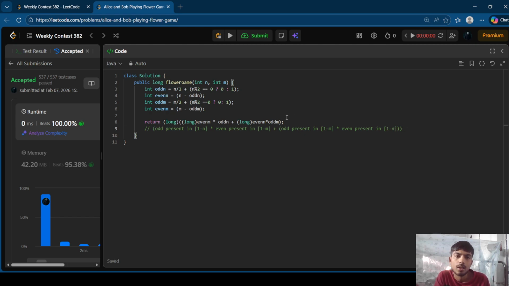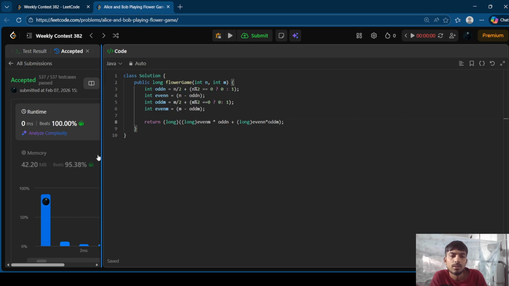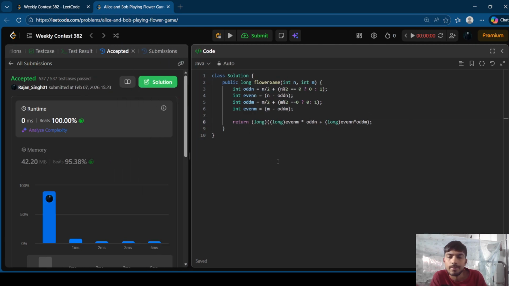You can write this function's output in one line also. You can substitute all these things and all this calculation in the return line, and it will be perfectly fine. So that's it from my side for this question, and it is one of the simplest questions which I have ever seen.